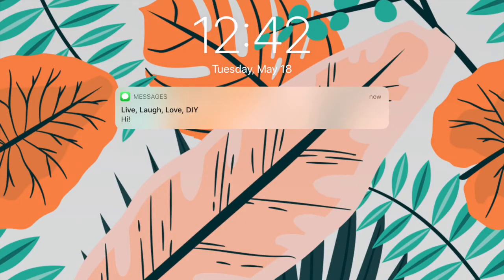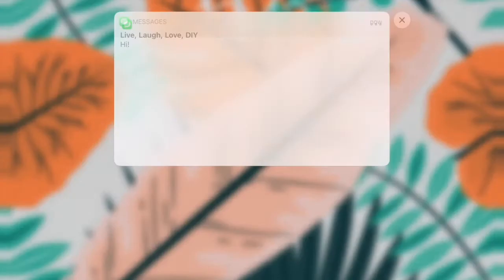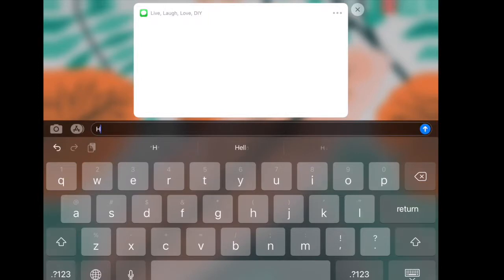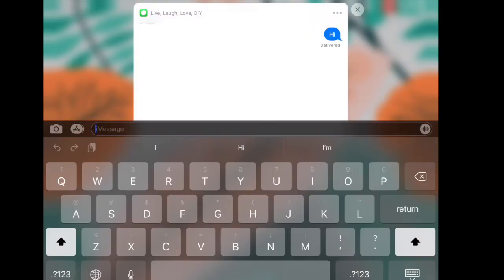I'm going to show you how to respond to messages while you are on your lock screen. All you have to do is press and hold down on the message and type whatever you want. I'm just going to say hi and click the send button, and it'll send.